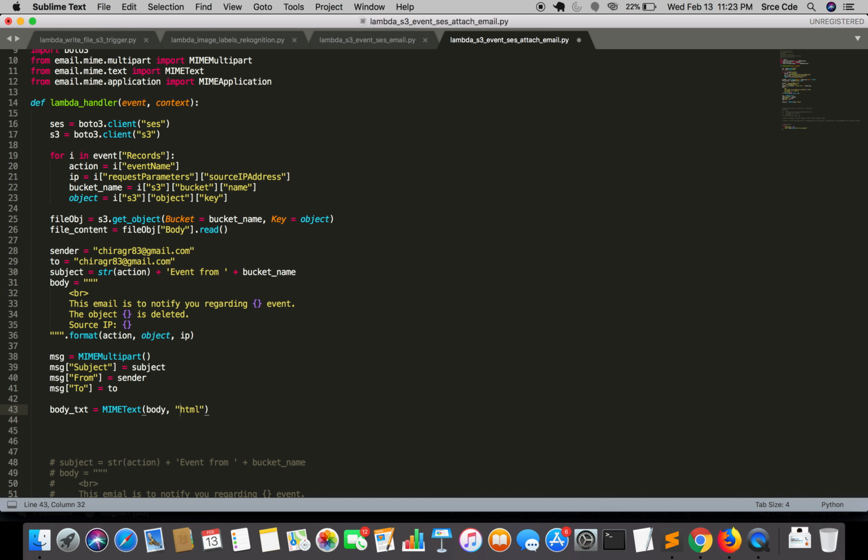If you are passing a body which has characters other than the ASCII character set, then you need to encode this body like this, basically UTF-8. Right now I'm not passing any character set other than ASCII, so I will just keep it as it is, and moving along.